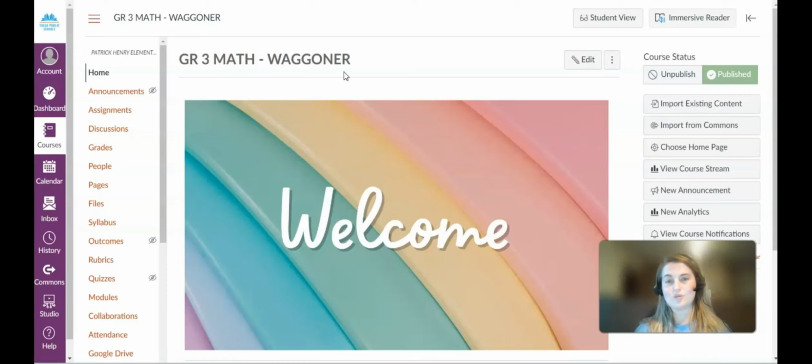However, they get their choice as to how they do it within the rotations. And so they could all be on different lessons at one time. However, they're all within the same unit or module, if you will. So let's go ahead and get started.